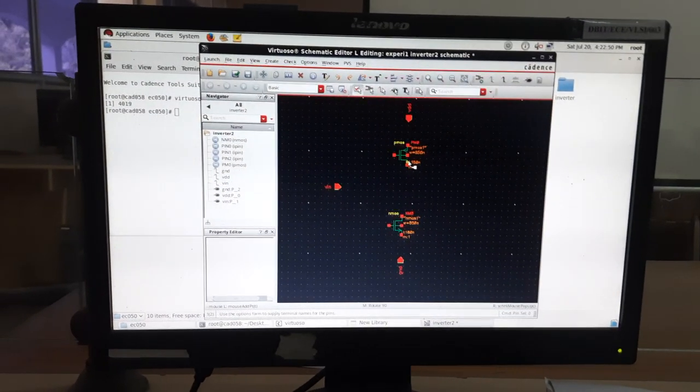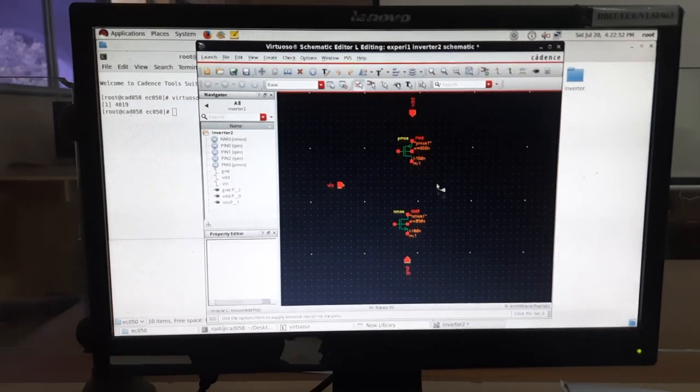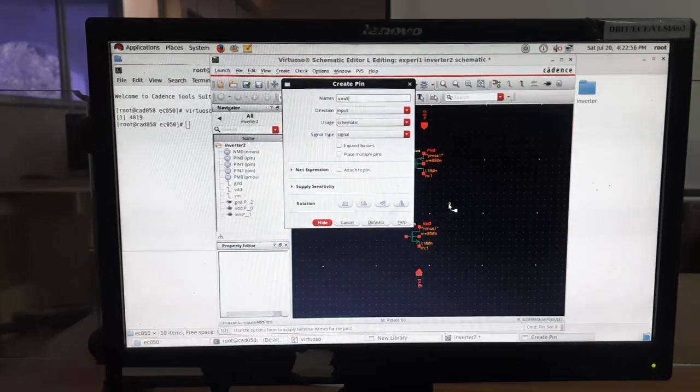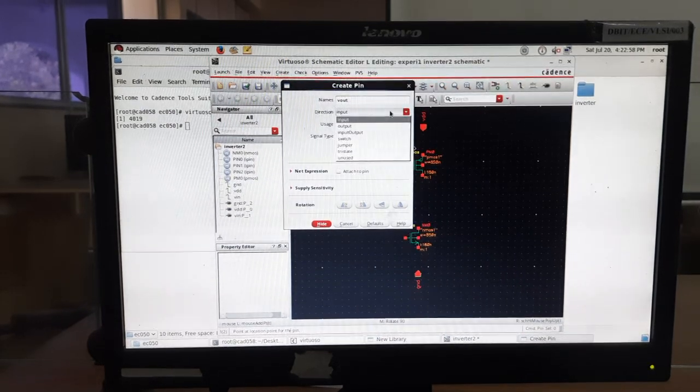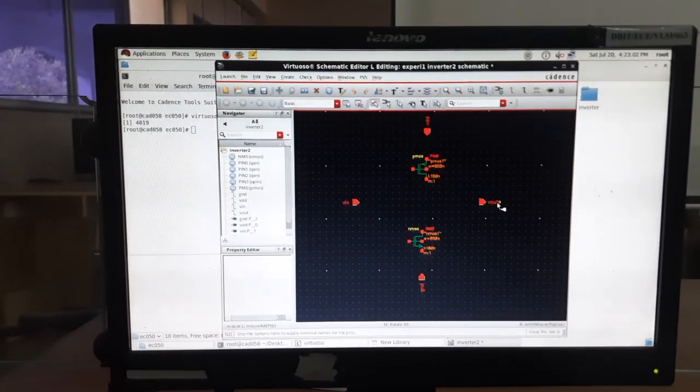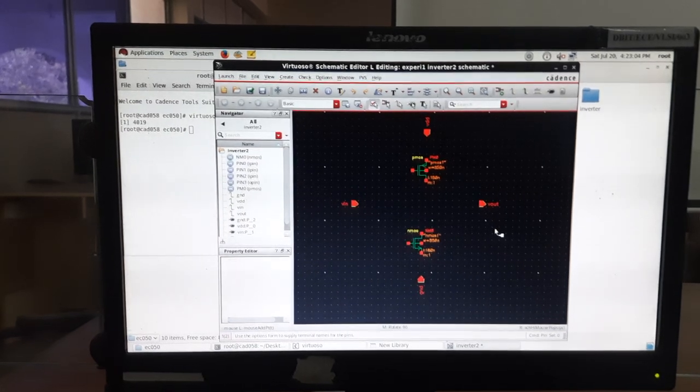Next we want one more pin, the output pin. So again press P. We can type Vout and change the direction to output, and hide it. We get the output pin, place it there. Thus we get all the pins.